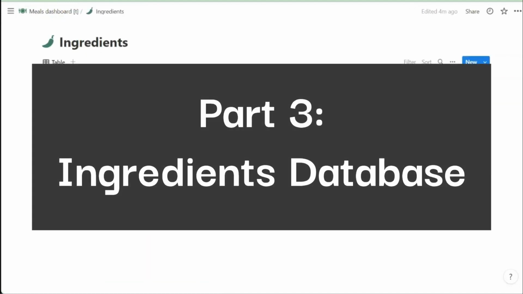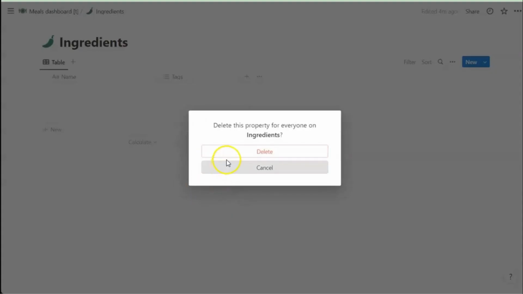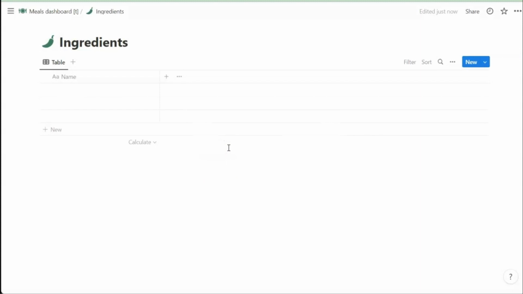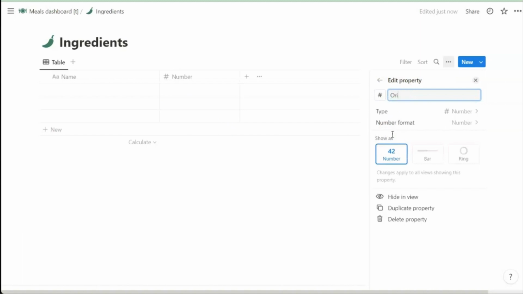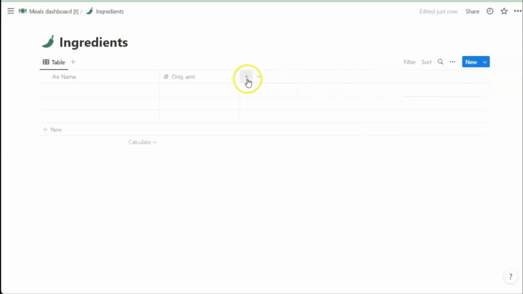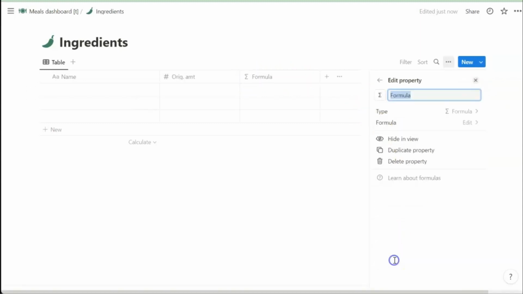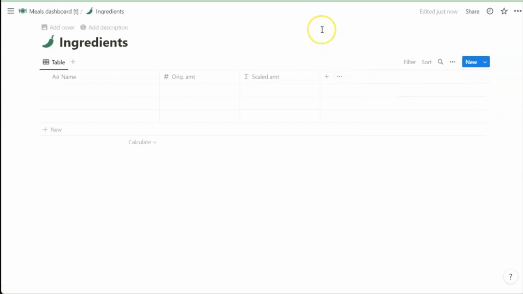So here we are back on our ingredients page. First, let's get rid of the tags property. Next, we'll add a number property and let's call it original amount. So there we go, number, and let's rename it. This is the amount of the ingredients as required by the recipe. Next, another formula property. We'll call this scaled amount. This is the amount you'll use when you cook the recipe. So if you're doubling your servings, your scaled amount will double. We'll come back to this in a minute.